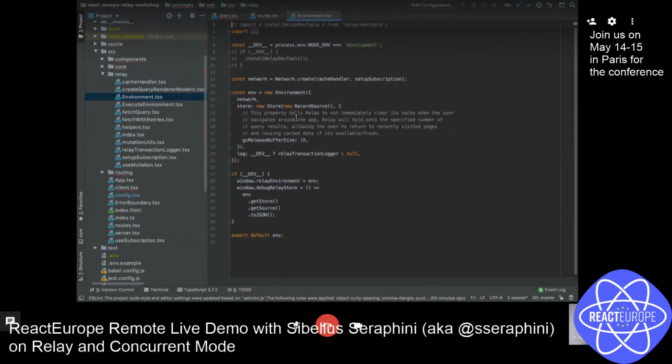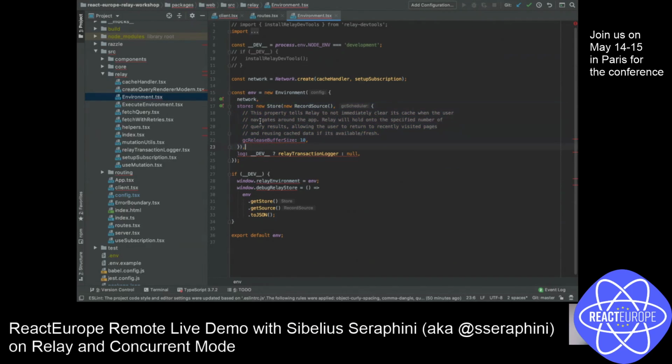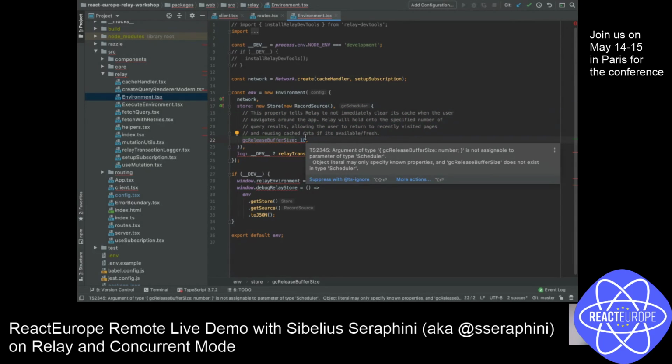The environment has two important parts. You have the network, where you send your queries and subscriptions to GraphQL. And then you have the store, which is the way you're going to store the data. If you want to store in memory, you can just use it like this. But if you need some kind of offline support, you can just replace this with React Relay Offline, and then you're going to have offline support out of the box.